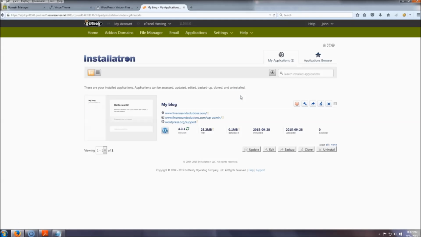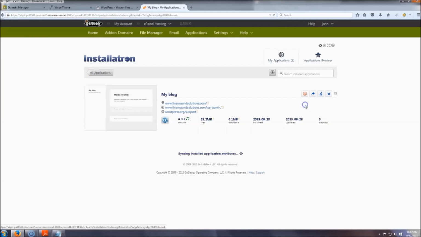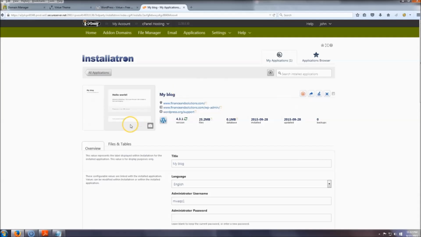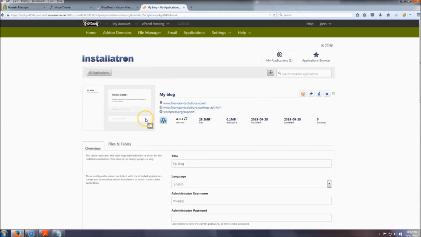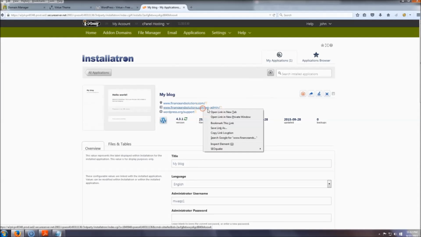Okay, and then you'll land on this page after you're done. And if you ever need to edit your password or any of those type of things, you can go here, view edit details. It'll give you all your stuff right here. You can edit all that. I'm going to go here and I'm going to click this one that says /wp-admin.